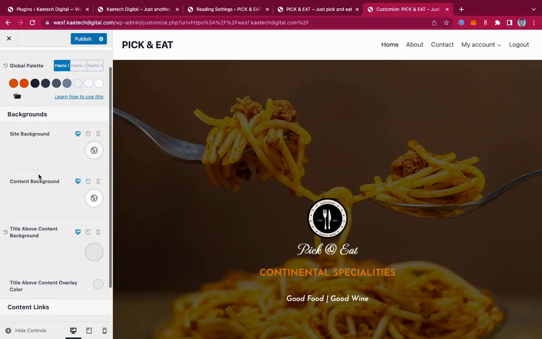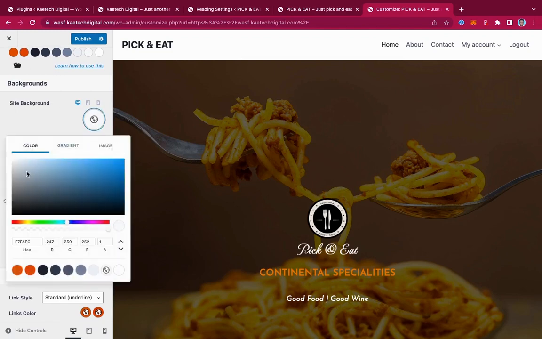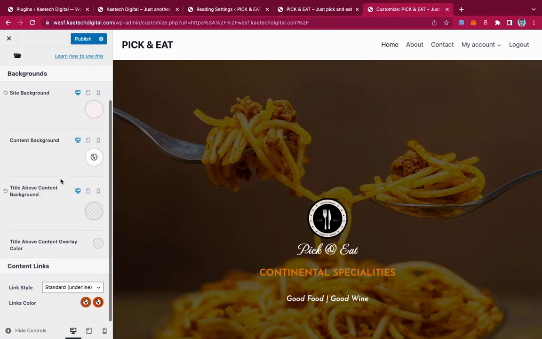Okay, so now that we have our color set, now the site background. What we're gonna do is give a little bit of a background for the site. I'm gonna give it this kind of lighter background. I think this one is quite okay. Now the content background also, if you want, you can also set up your content background. But I think everything is now okay.